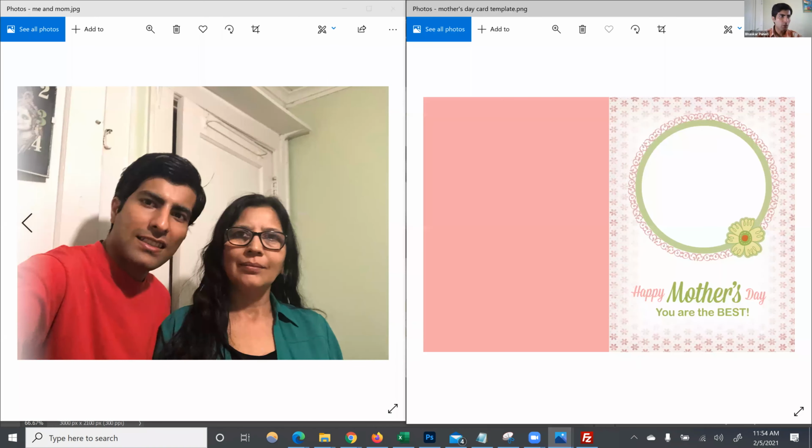All right. So if you're watching my screen and if you're ready, David, Segundo, and Perla, you said you were ready. If you see the two images that I have, on the right side I have the image of the Mother's Day card, and on the left side I have my photo with my mother.